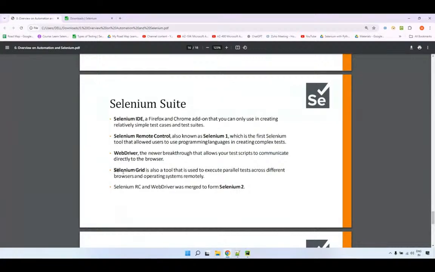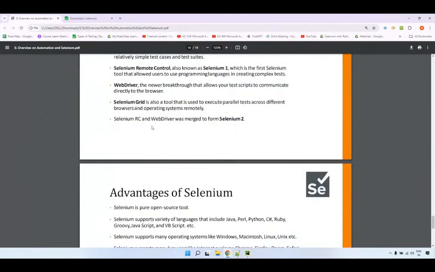Post that, you also have Selenium Grid. So in Selenium Grid, what we will do, once you develop your automation script, you need to execute that automation script in multiple areas, like different browsers, different operating system. To execute that in different browsers and operating system parallelly, you need it. So Selenium suite, it's a combination of tools, and Selenium WebDriver is one of the tools in the Selenium suite. So as I have said, RC and WebDriver has been merged from Selenium 2 onwards.